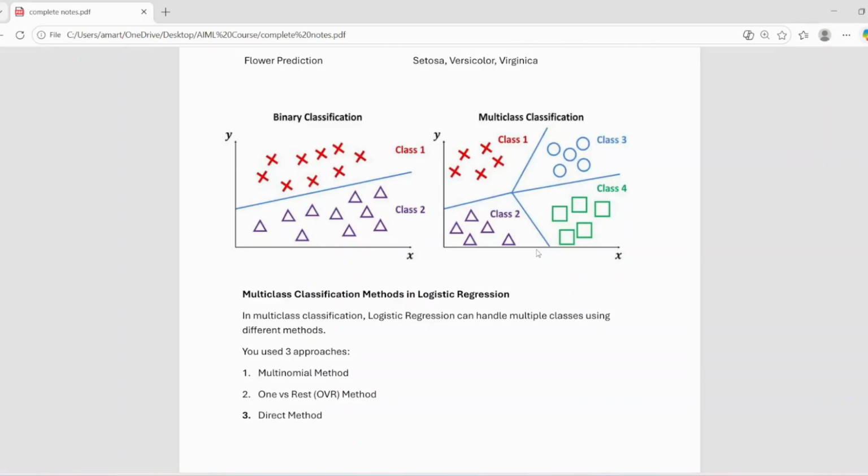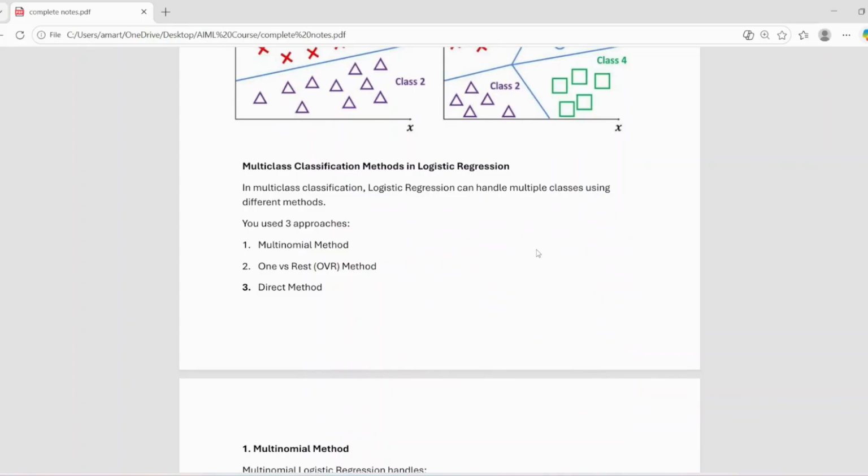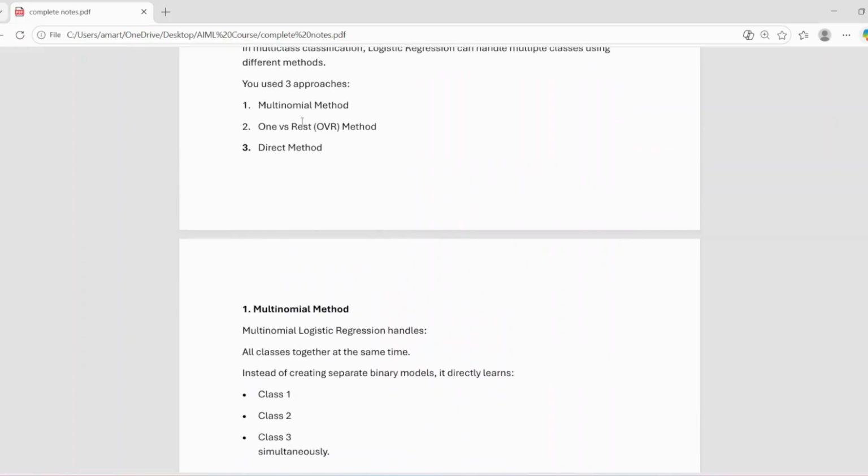Now, when we use the logistic regression algorithm for multi-class classification, we can apply a total of three approaches for our multi-class classification problem. The first one is the multinomial method, then the one versus rest, OVR method, and the direct method. The direct method is what we already saw, how to apply logistic regression directly. So the first method is the multinomial method.